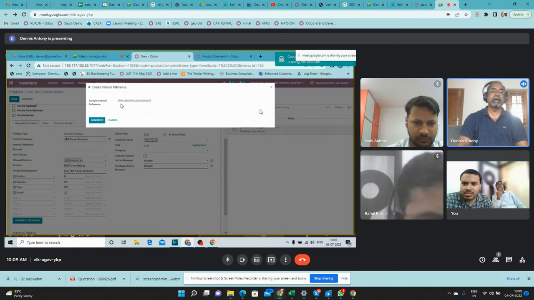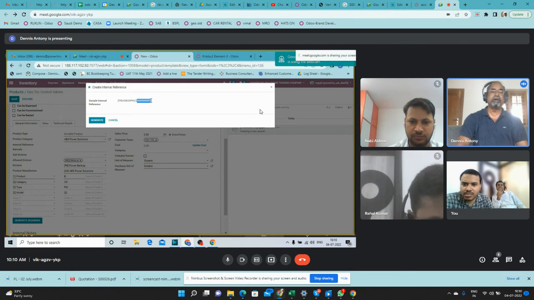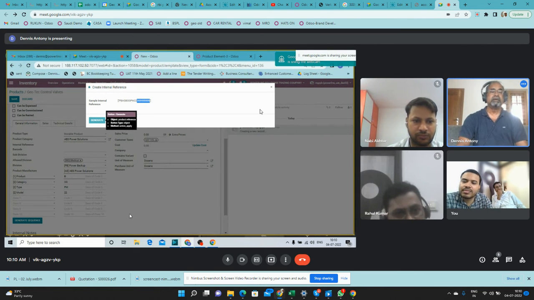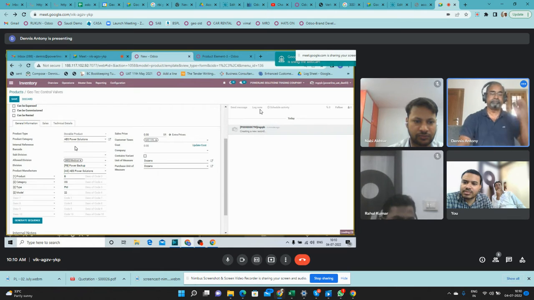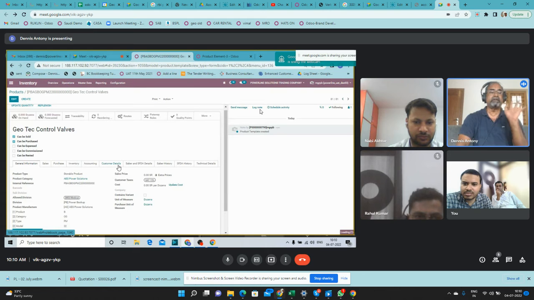So PB is Power Backup, AG is AG Power Solutions. Then we selected OGB, OG, and the rest of the 20 characters will be padded with zero. So once I generate this, the internal reference is created. This is a division-specific code where anybody can define it the way they want. Once this is saved, this is the same condition that you have understood.